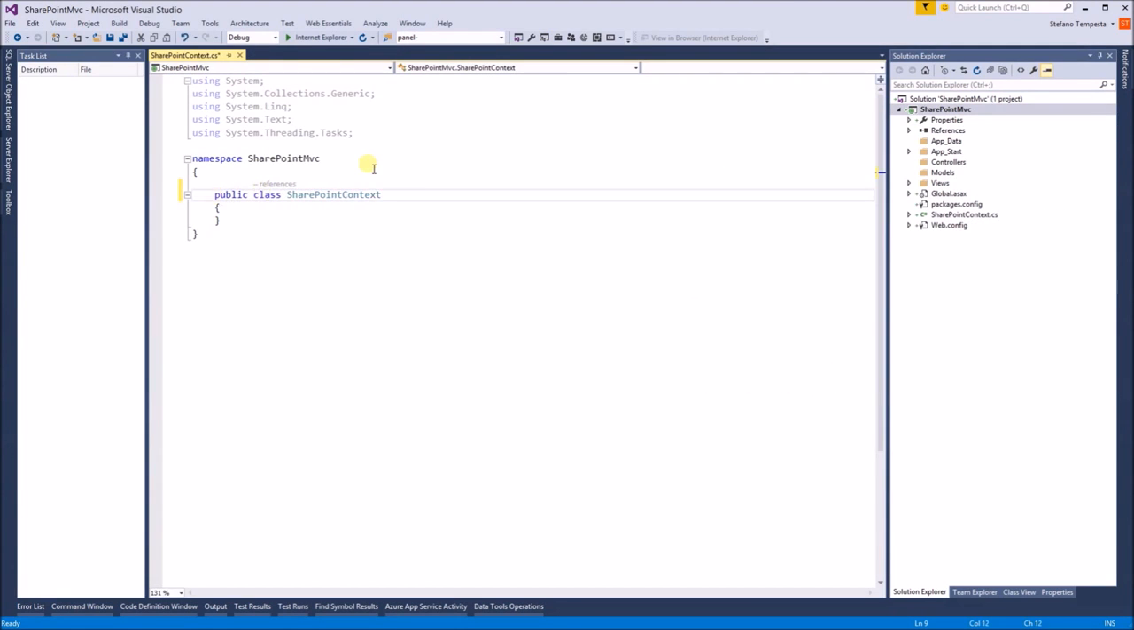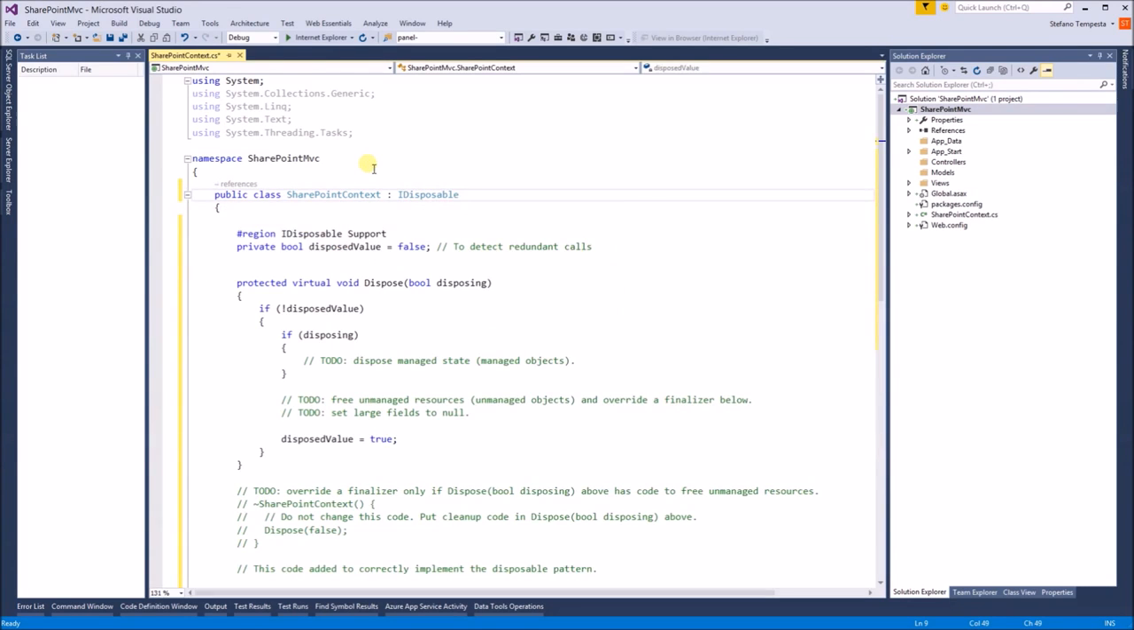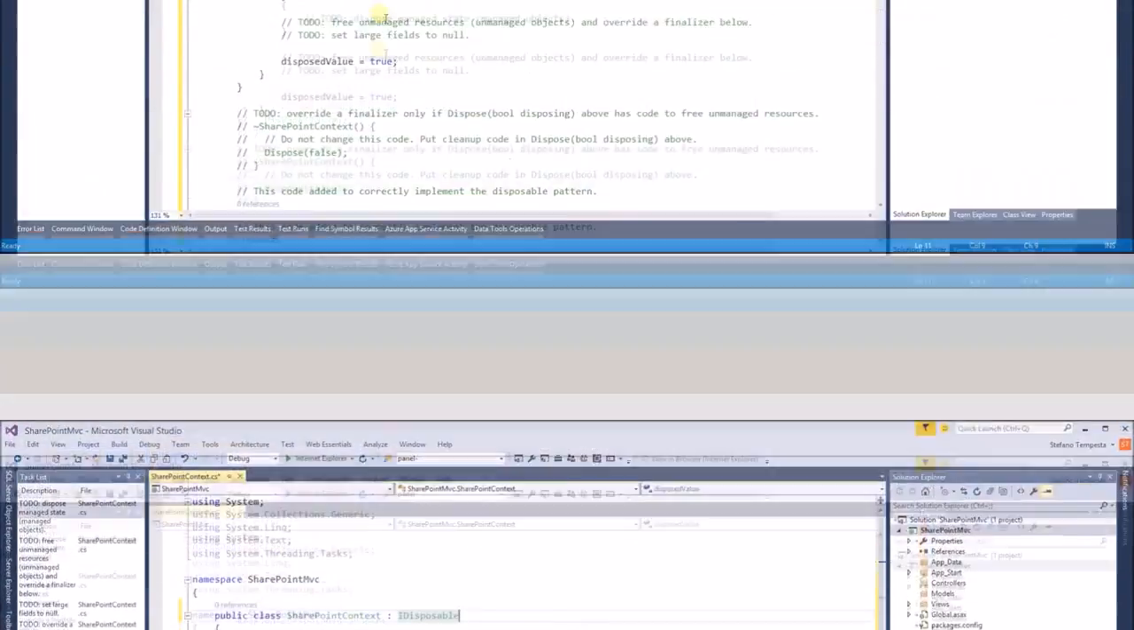For those of you used to Entity Framework, accessing SharePoint can be implemented in a similar way. Let's create a SharePoint context class, let's make it disposable, and implement the disposable pattern.